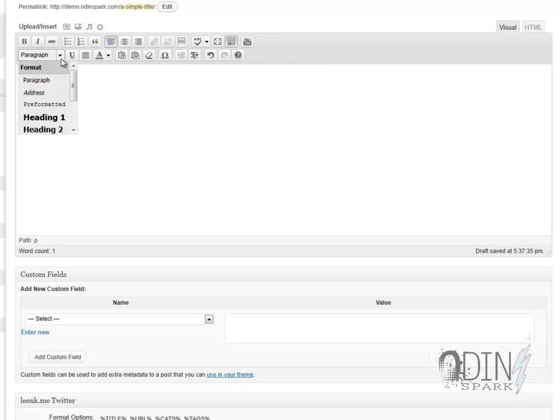Next is paragraph. You can have it as a paragraph, an address format, pre-formatted, and then different headers. So let's say this is a point that you're trying to make. You can do heading 1, boom, and it's big. Or you can do paragraph, boom, it's back to being small again. So let's say this is what we want, right? I'm going to do, that's the header, and this is more gobbledygook.